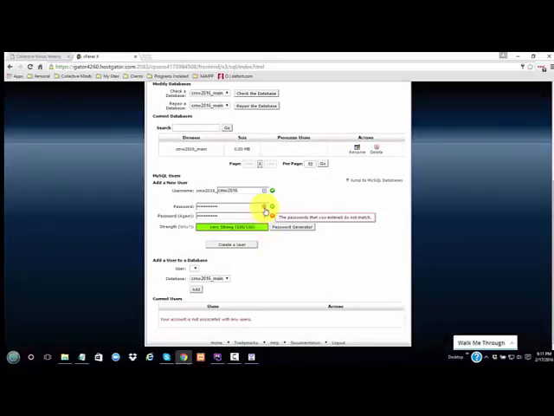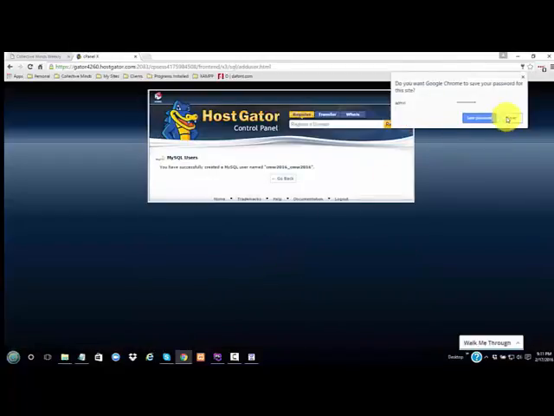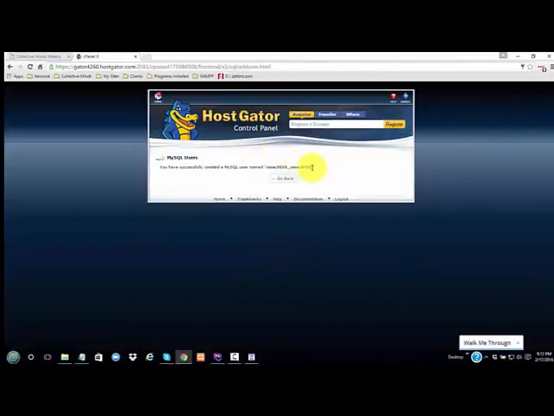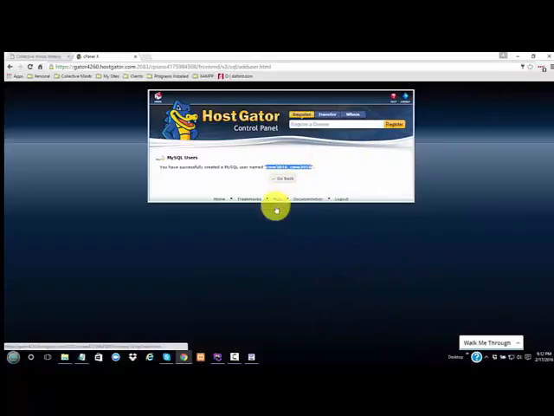We'll create the password, and then we're going to click on the Create User button. And we've created our user. And we're going to put this in our notepad. And we're going to click Go Back.